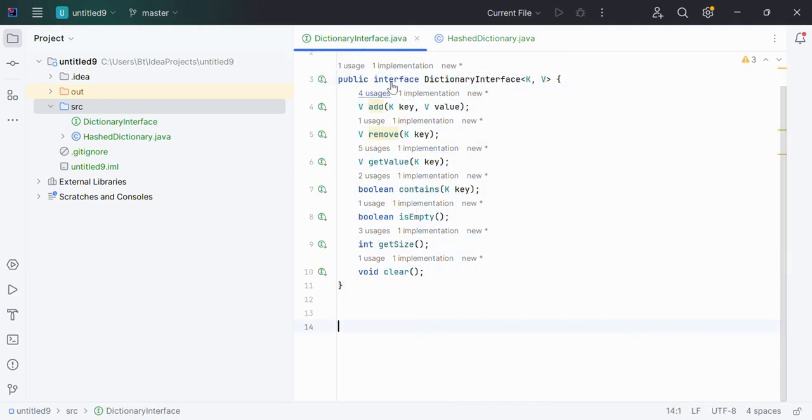We will talk about these methods' time complexities. For the add method, the average case is O(1) and the worst case is O(n). In the worst case, if all keys hash to the same index, it's O(n). For the remove method, the average case is O(1). Removing an element is typically constant time, but the worst case is O(n). And get value is the same as remove.